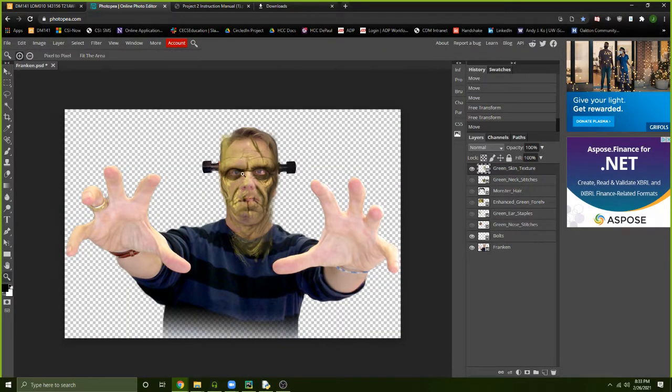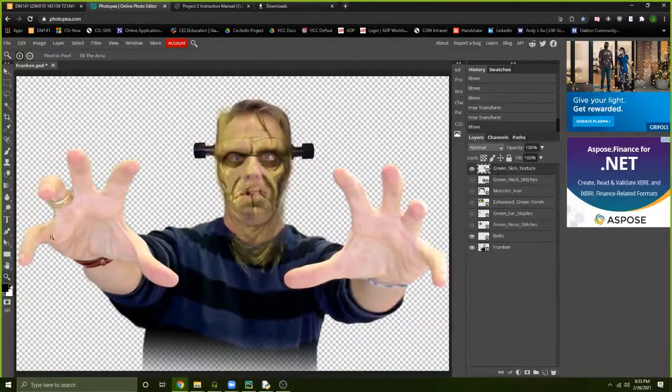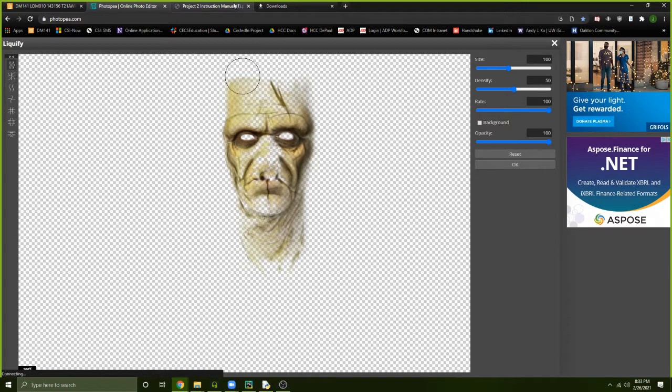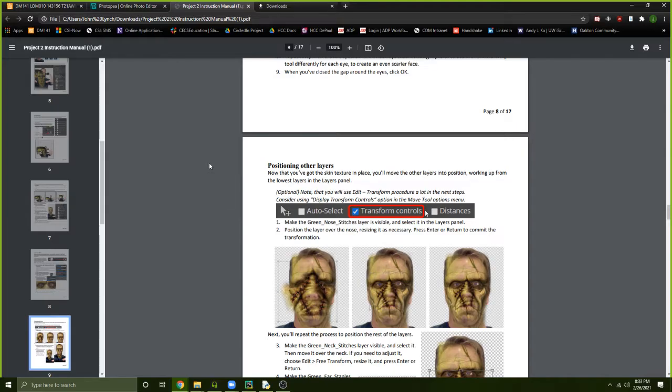Because if you notice here, the eyes are kind of obviously still his face. So what we can do is with the green skin texture selected, we can go up to Filter, Liquify. Let's see here. Oh, I need to select the 2 of them there.